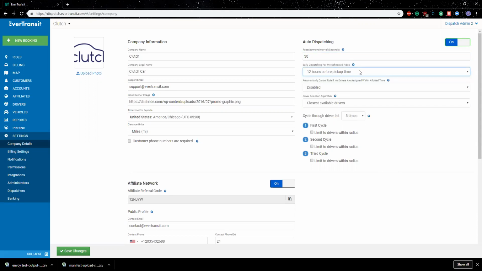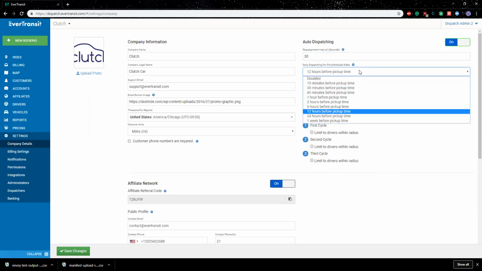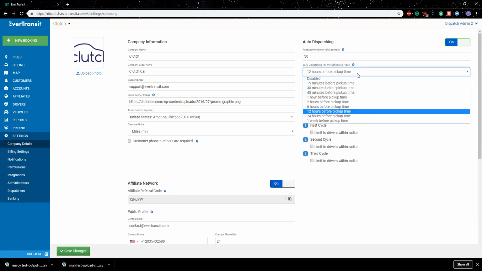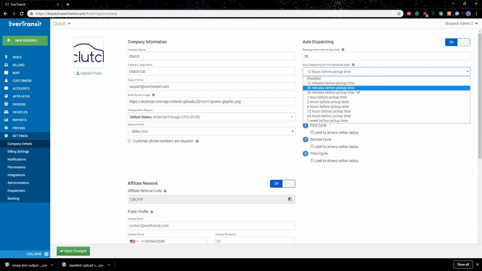Early dispatching for pre-scheduled rides. This is the amount of time before the ride start time, where the driver is first assigned. You have the option to have this disabled so that pre-scheduled rides will not be dispatched early, or to set it based on a predetermined number of minutes to hours. Example, a new ride is scheduled for 4 p.m. If the auto assignment interval is set to 30 minutes before, the ride will be assigned to the nearest available driver at 3:30 p.m. This means that there will be no assigned driver until 3:30 p.m.